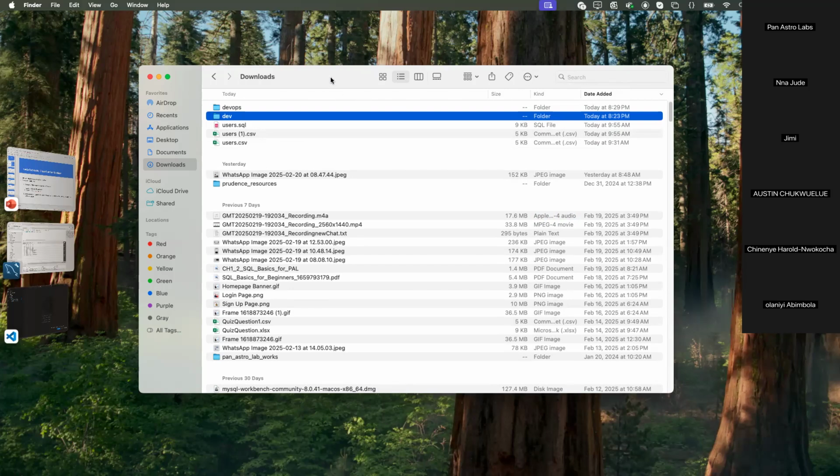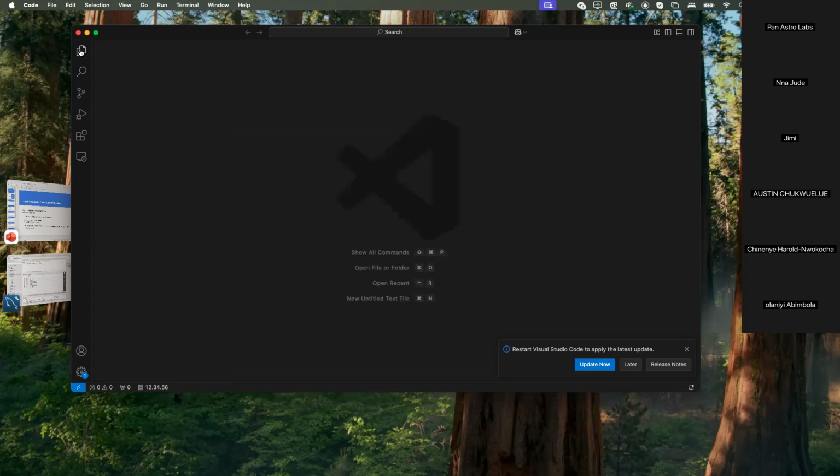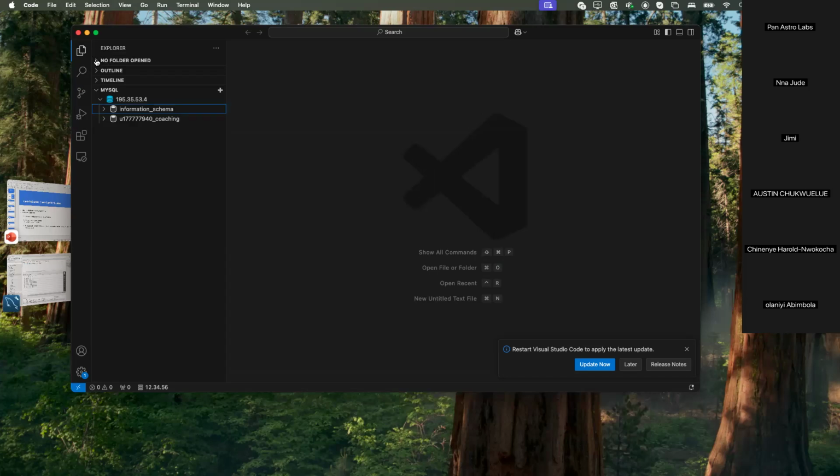All right, so let's get started. All right, so now we need to bring that dev folder into VS Code. So you click on the icon that looks like a double stacked paper, the top icon on your left. Look at what I'm doing. This paper. You see, so now you see no folder open, right? When you click on it, you see at the very top, no folder open. Then you will now click on open folder.